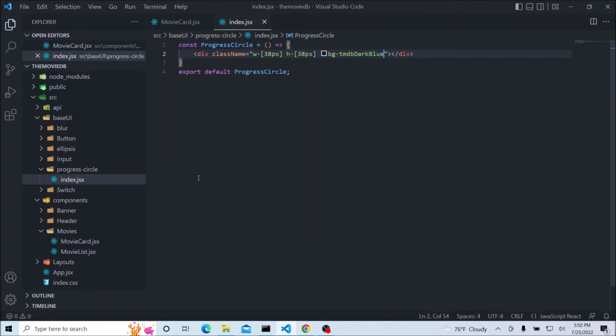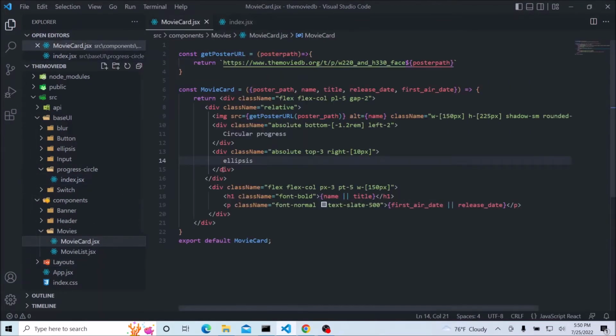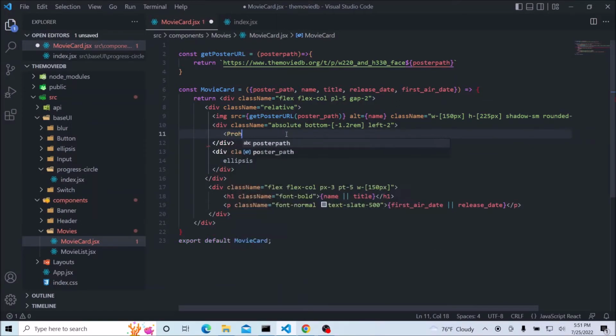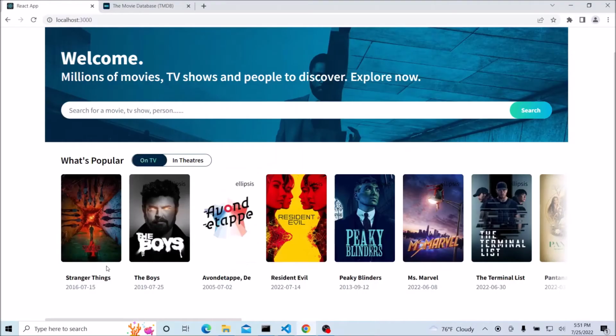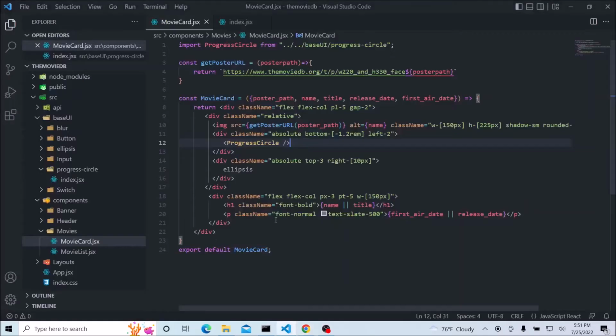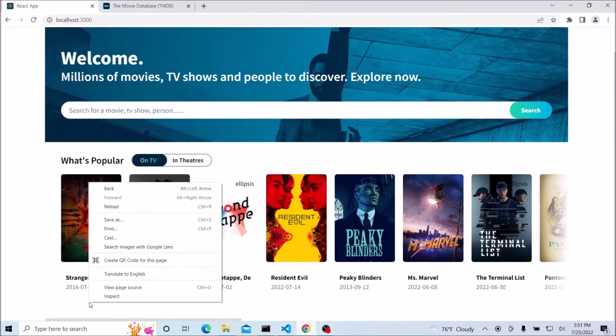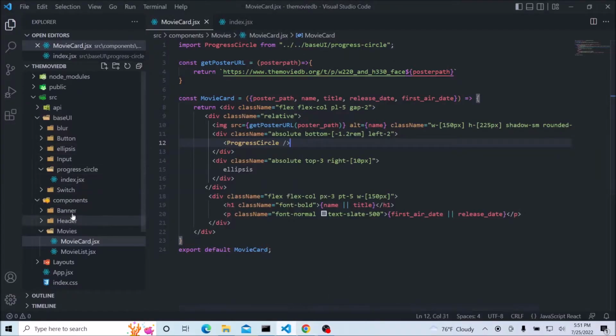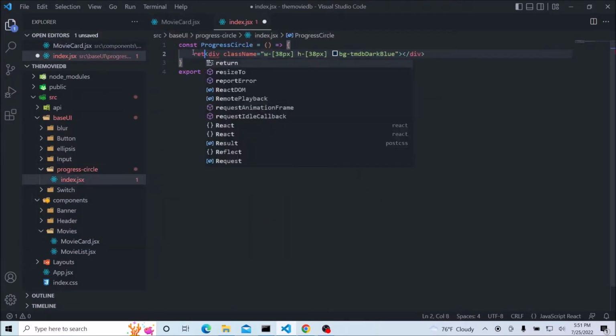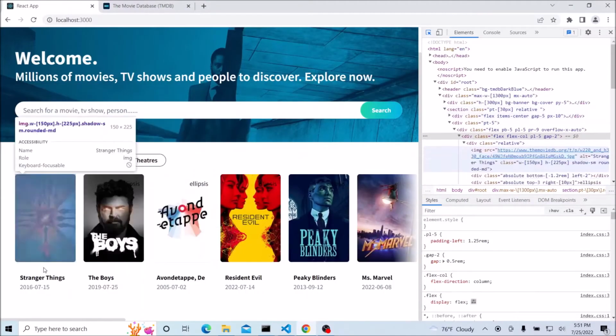Right now we are not importing it, we need to import it and replace this ellipsis. So not the ellipsis, the circular progress, with the progress circle that we have created. I will auto import it, and we have this progress circle now. Now the thing is, it's not showing. I don't know, let's inspect it. Oh, okay, I get it. We haven't returned it, so that's why it's not showing.